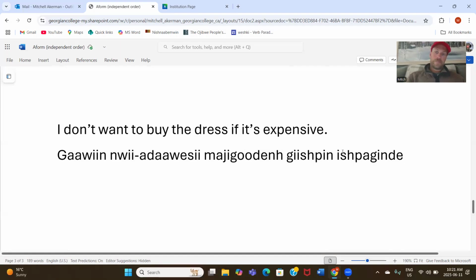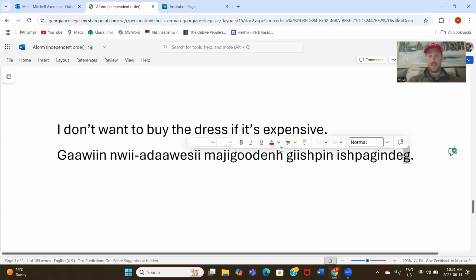So then I need to put it in B form. So you look and you say, okay, it's a VII verb. It ends in a vowel, and I want to put it in B form. So I just add a G. And just like that, we have made a very nice compound sentence with two clauses, A form, B form.